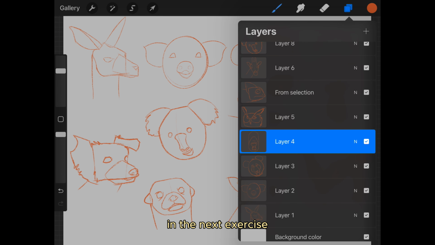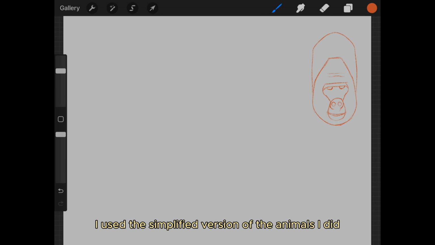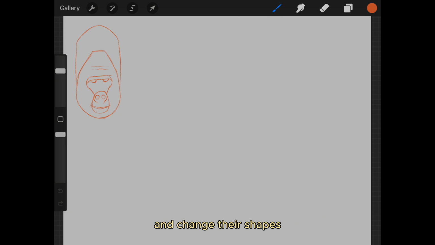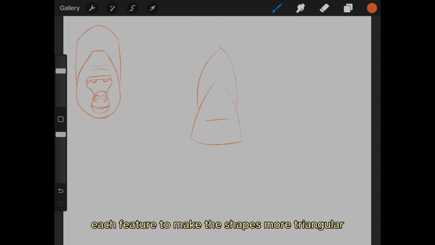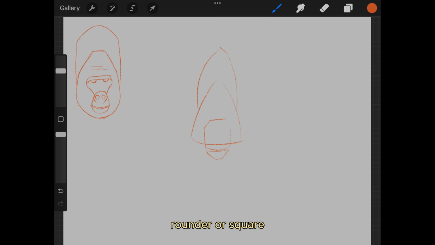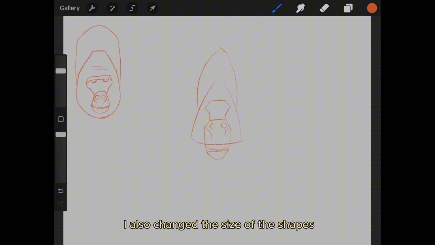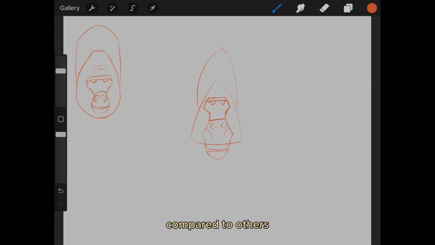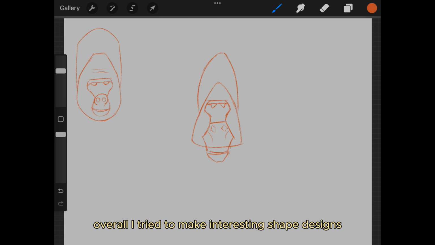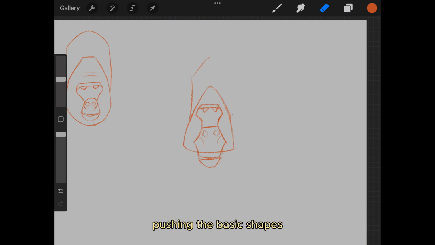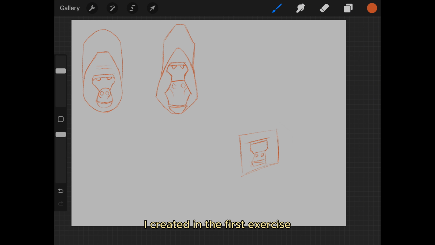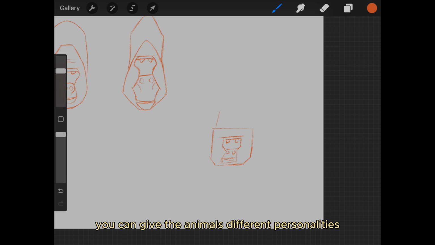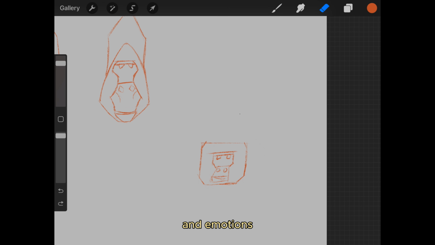In the next exercise, I used the simplified version of the animals I did and changed their shapes, playing with new shape designs. I tried to push each feature to make the shapes more triangular, rounder, or square. I also changed the size of the shapes, making some facial features bigger or smaller compared to others. Overall, I tried to make interesting shape designs pushing the basic shapes I created in the first exercise. That way, you can give the animals different personalities and emotions.